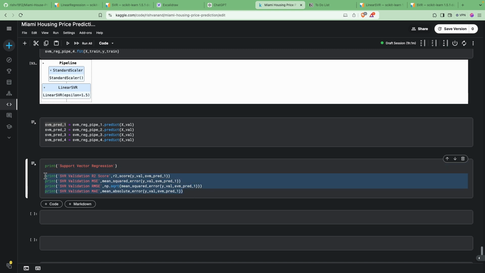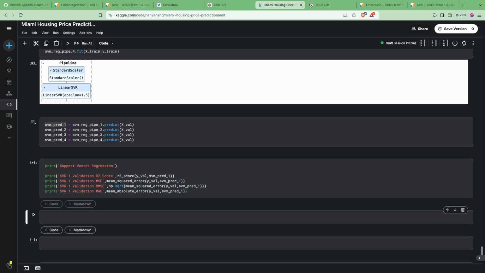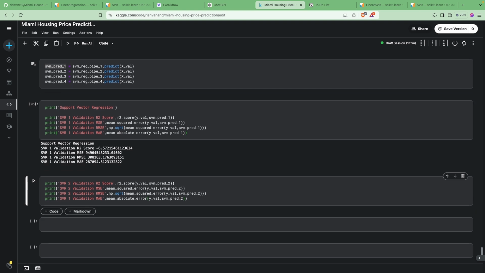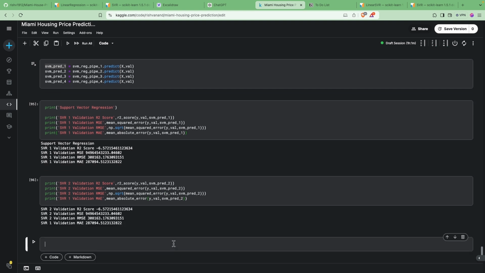This SVR1. Okay, so we could say SVR1, 1, 1, because we don't have to do it much. Like this, SVR 2, 2, 2, 2, and we just have to change here 2, 2. I will use the for loop, but still I want to just do it and see by my hand.